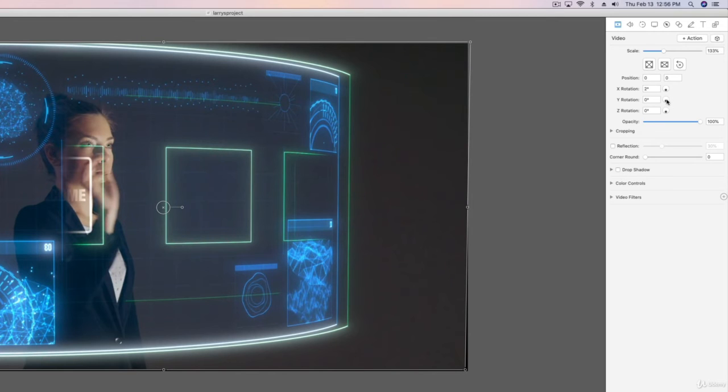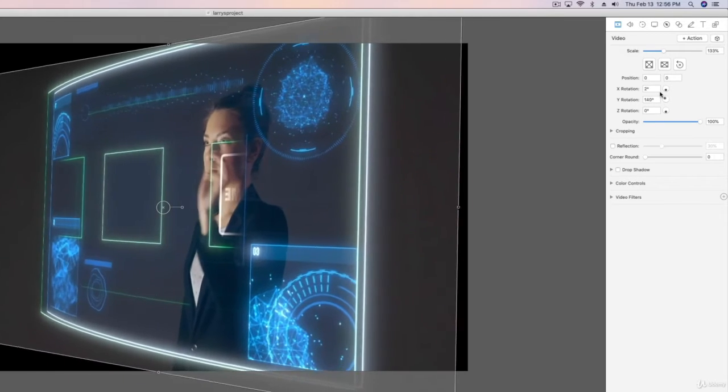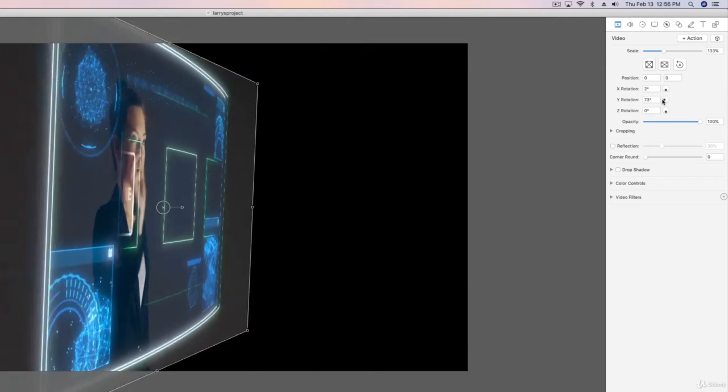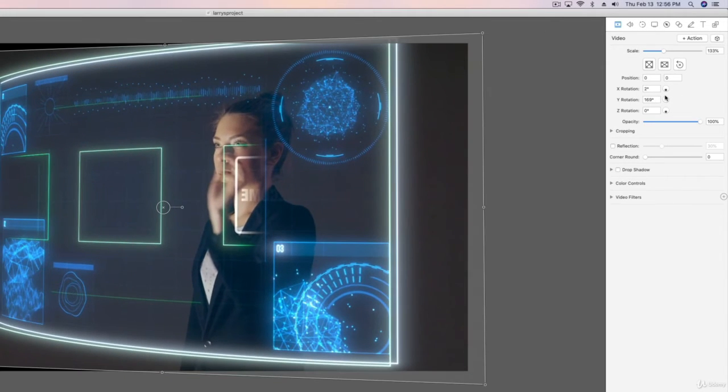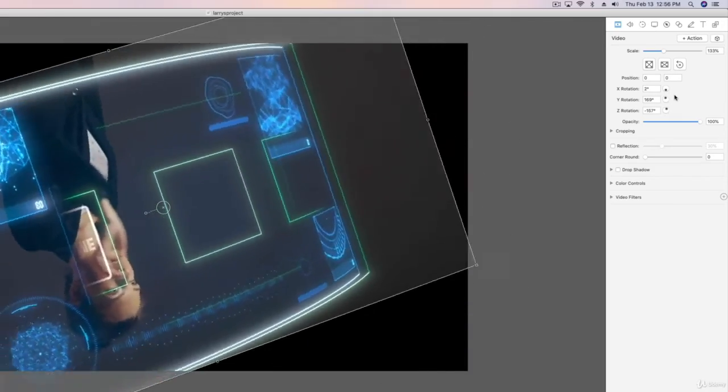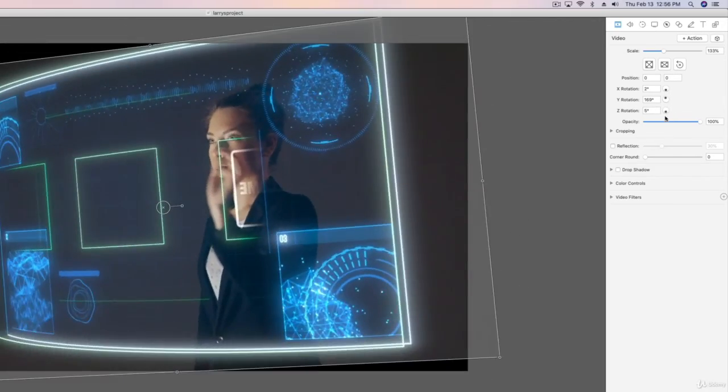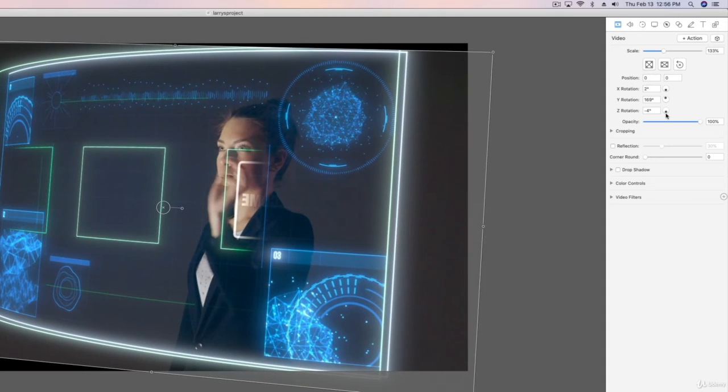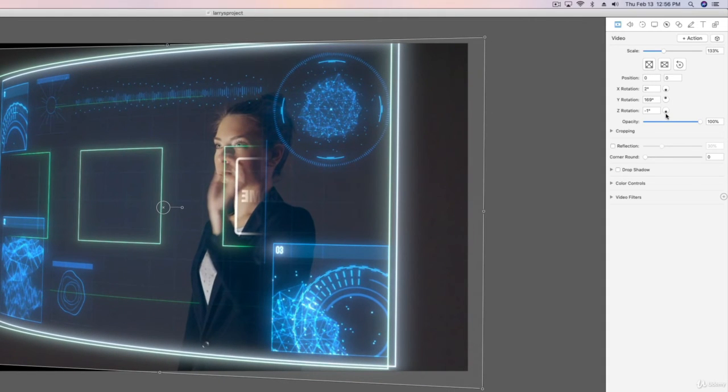You've also got Y rotation. If I click on this, now it's going to spin along its Y axis. And then finally, we have a Z rotation, which is going to spin the entire frame like this. So let's add one X rotation, Y rotation, and Z rotation action and see what it looks like.